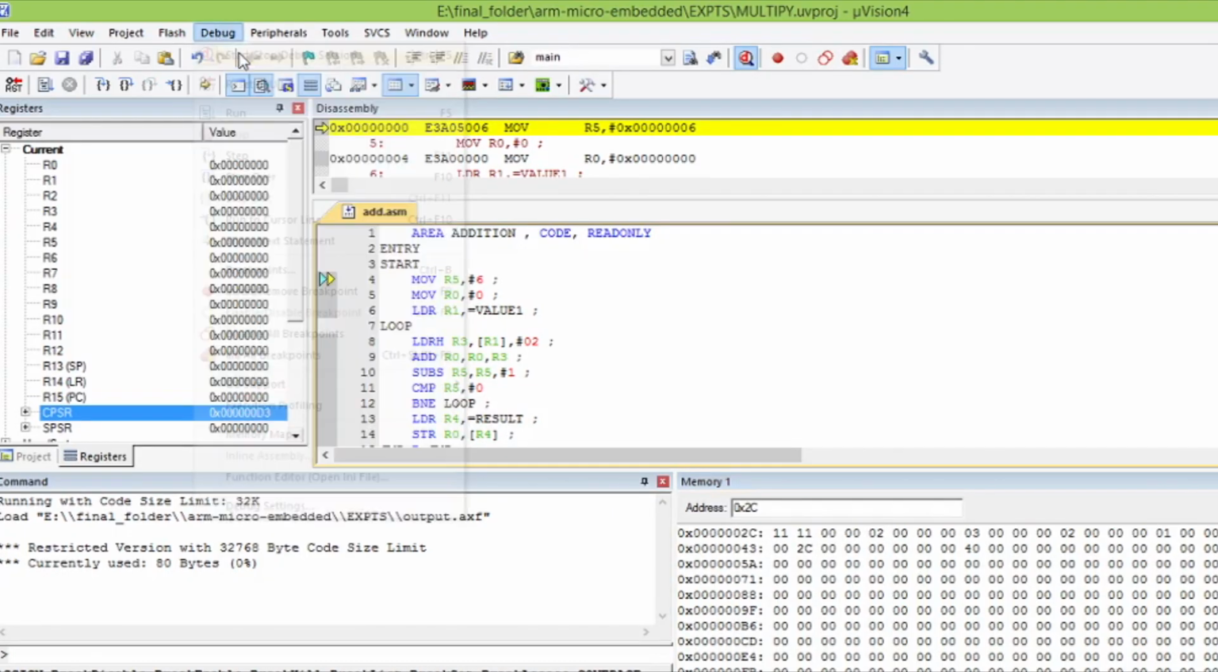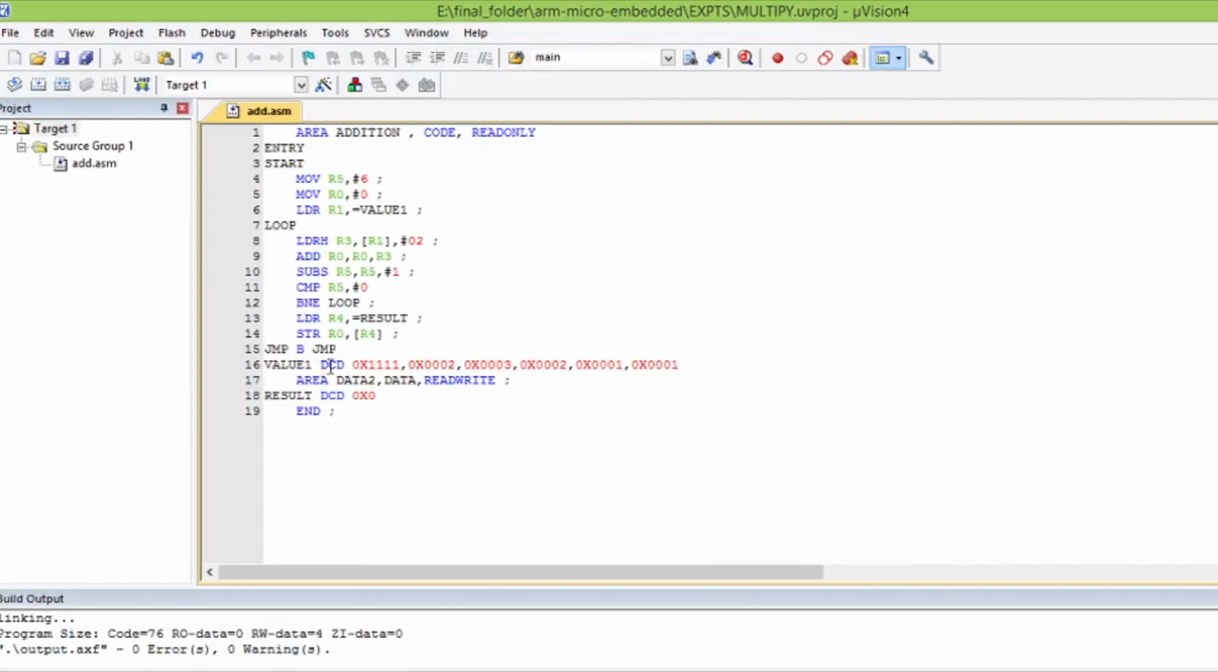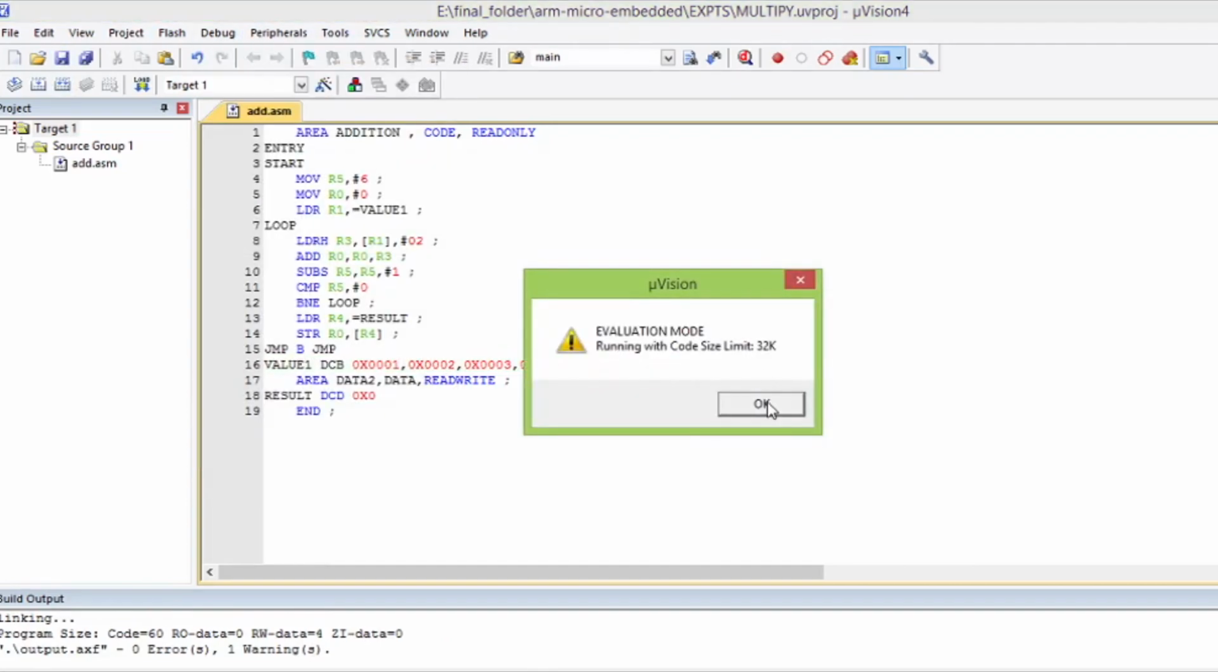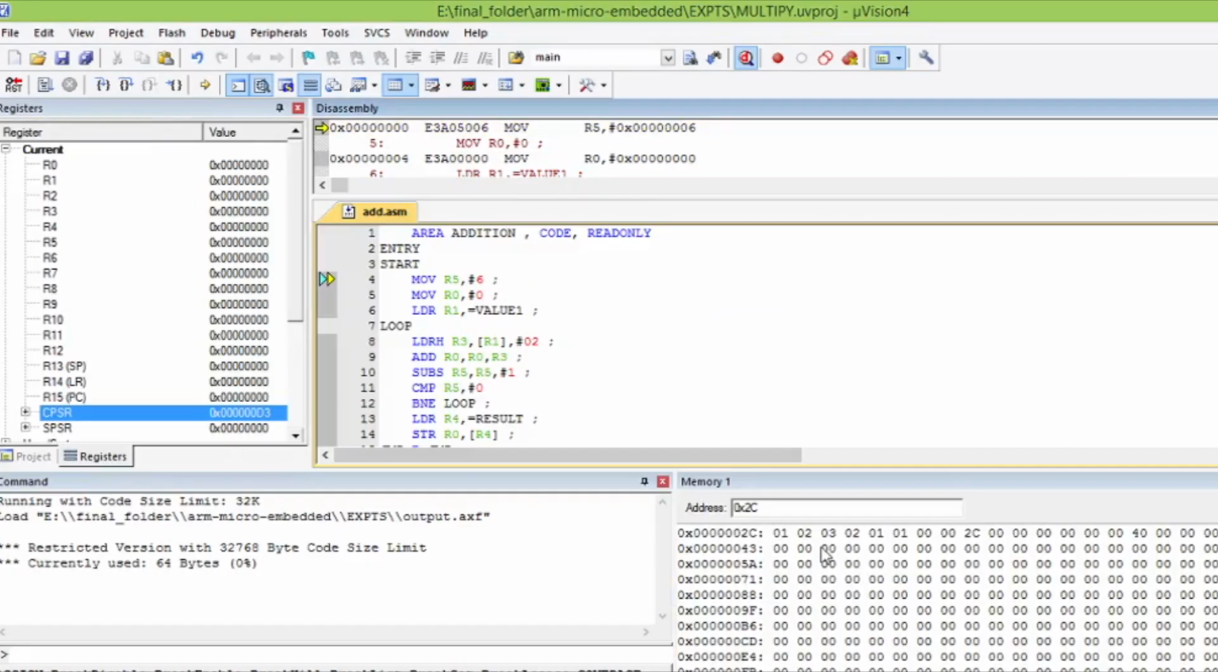One more case would be if it was DCB. Now in this case we have our 1111 value, which is 16-bit only, but if we took it as something which can be accommodated into an 8-bit value, this is how it would look: 01, 02, 03, 02 and so on.